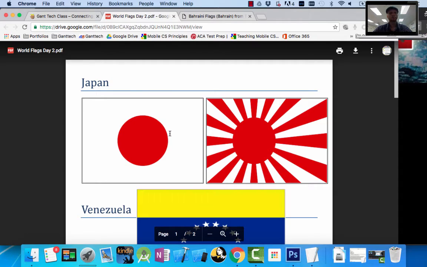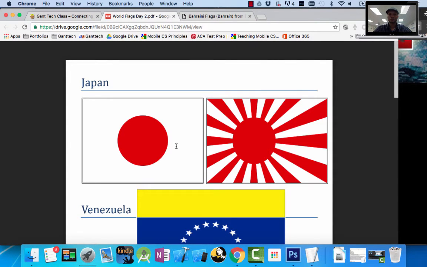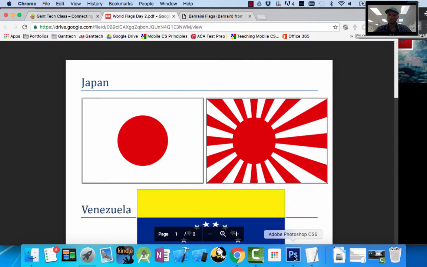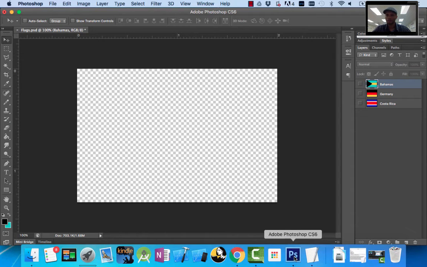So let's do Japan. Thinking about Japan, we've used the rectangular marquee tool. We've also used the polygon lasso tool, but we can't create a polygon with this. There's no way to create a sphere or a circle. These bands here, we know how to create those. We can use the polygon lasso, but we still need to create this sphere. So let's go into Photoshop and get used to this other tool. We've used it before, but not this specific instance of it.